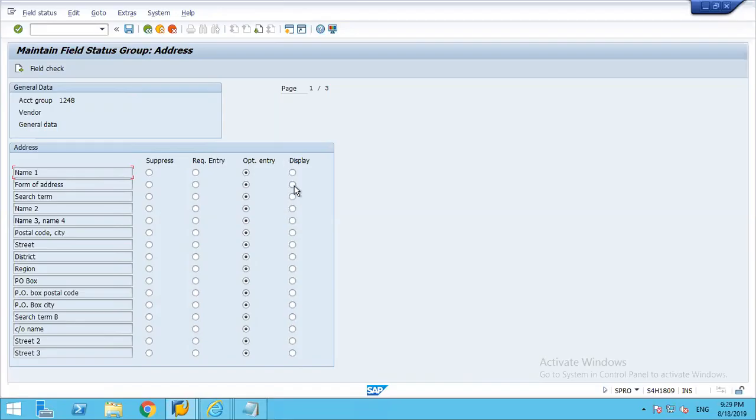It means if I select a display here, the form of address field will appear while creating the vendor using this vendor account group, but it is just a display. You cannot enter anything into it. It will be grayed out. Whereas in the case of optional, it will be available, and if you want, you can enter.